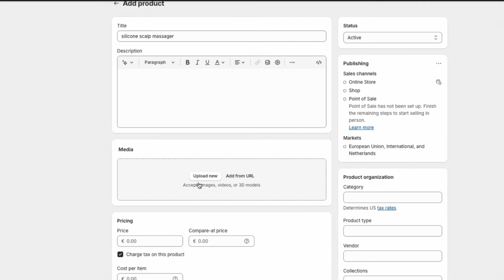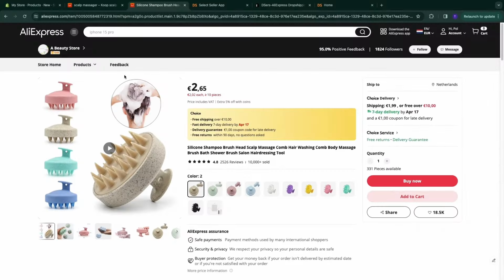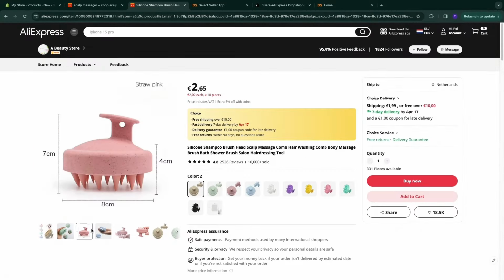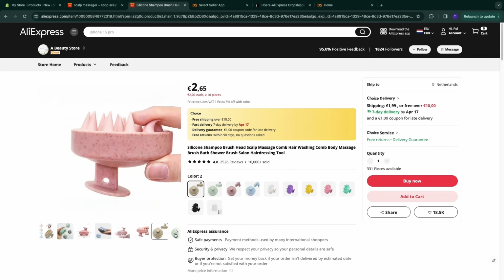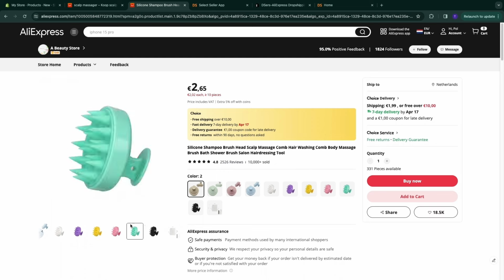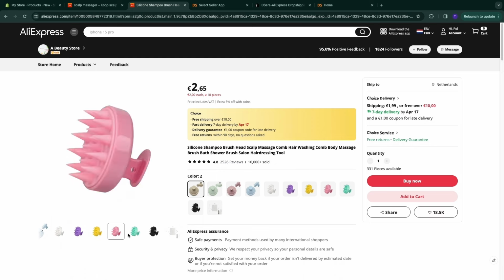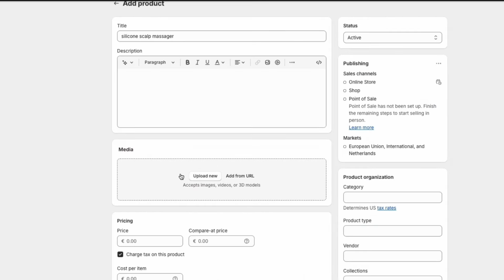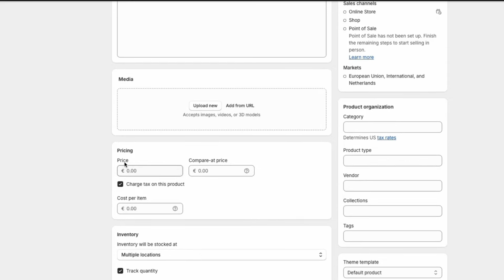Now for the media right here, that's basically the images. So for this you can simply take the images from AliExpress. So just take images like these and take a screenshot of them, and the AliExpress seller doesn't mind because you are just selling their product. So for example you can take all of these pictures right here and then just go and upload them right there. Now next up we are going to add the pricing.